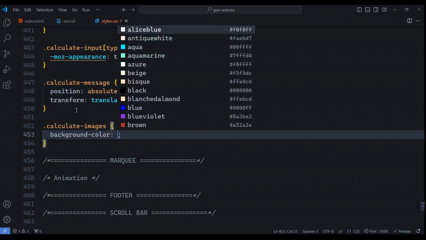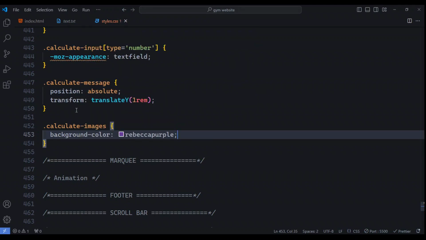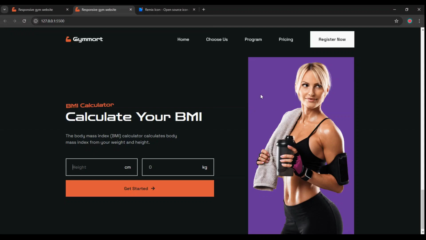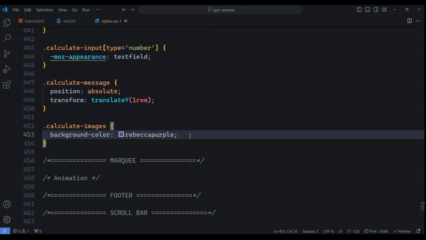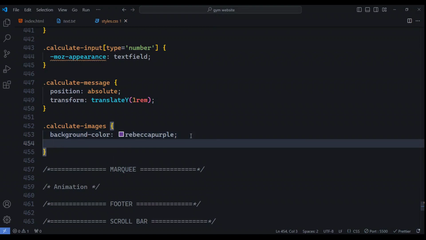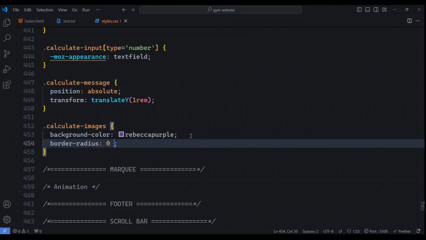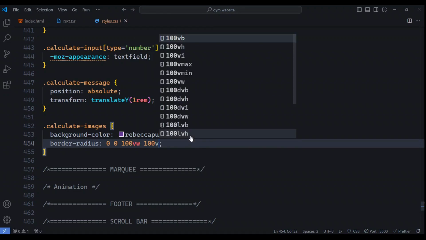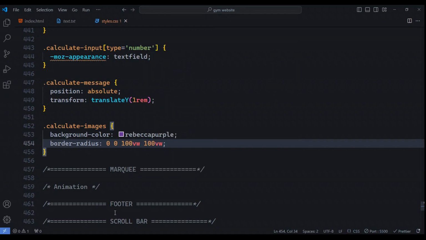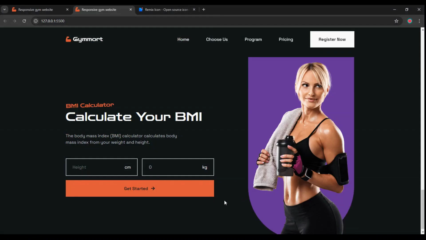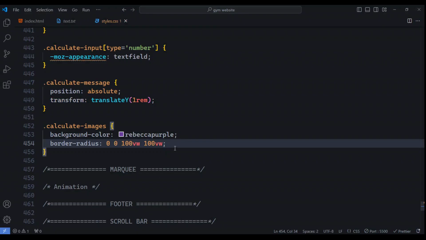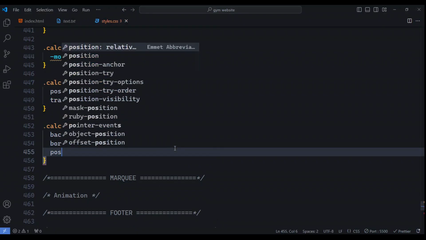First, set its background color. Then set border radius. Top left value will be 0. Top right value will be 0 as well. Bottom right value will be 100 viewport width, and bottom left value will be 100 viewport width. After that, set its position to relative.